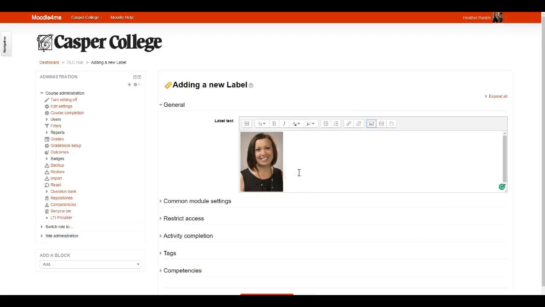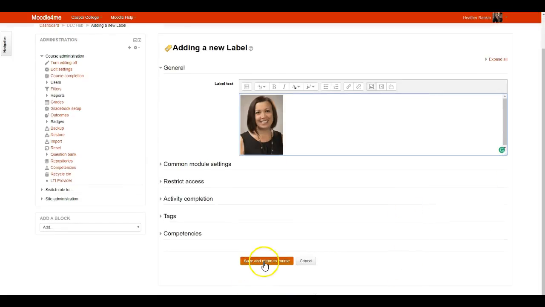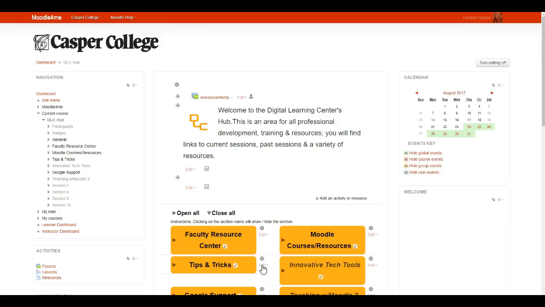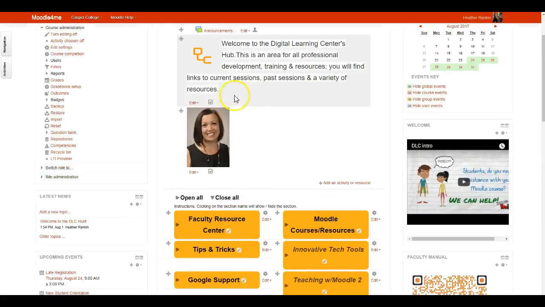Now we already added a welcome message in our last session, but you could also type in here and add your welcome message here if you prefer the way it looks. Once you have that done, we'll scroll down and click Save and Return to Course. And now you can see the image has appeared in that area.